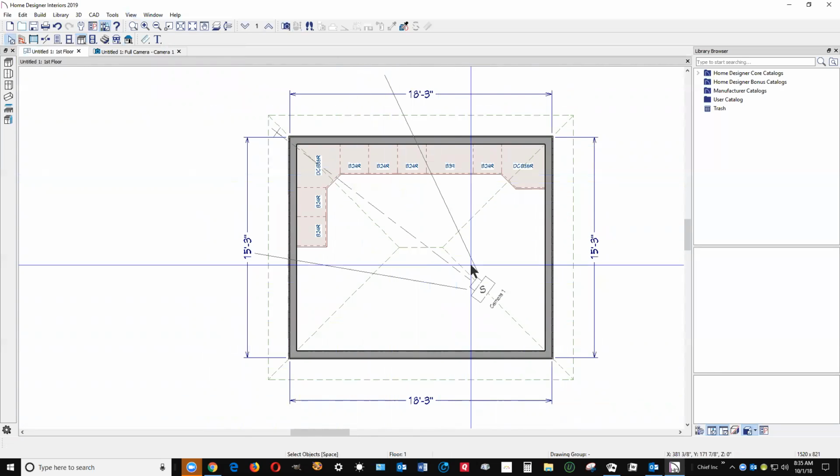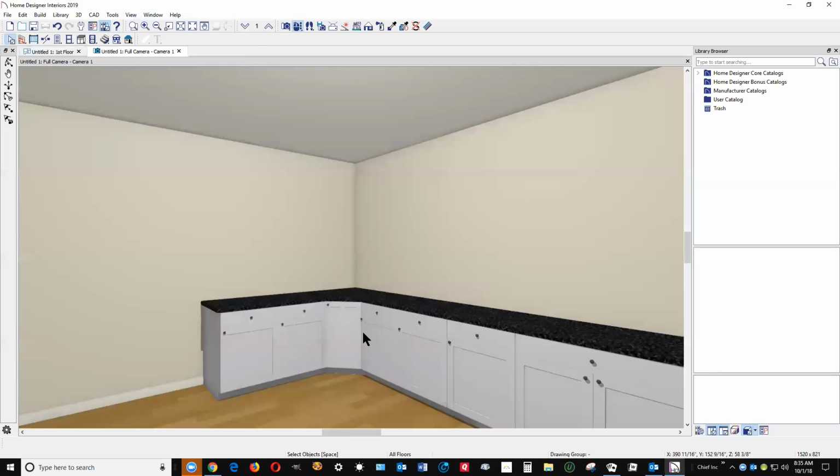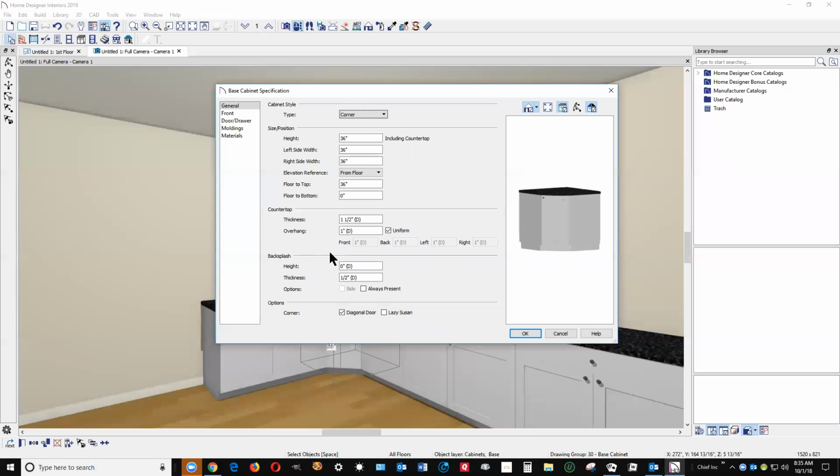Anyway, to address your question, let's go back to this view here. And I'm going to open the dialog box for that corner cabinet. And on the general tab, here's inputs for backsplash, and it's set to 0 by default. And if I set it to 18 inches, then it'll create a backsplash. 18 inches tall, half an inch thick.